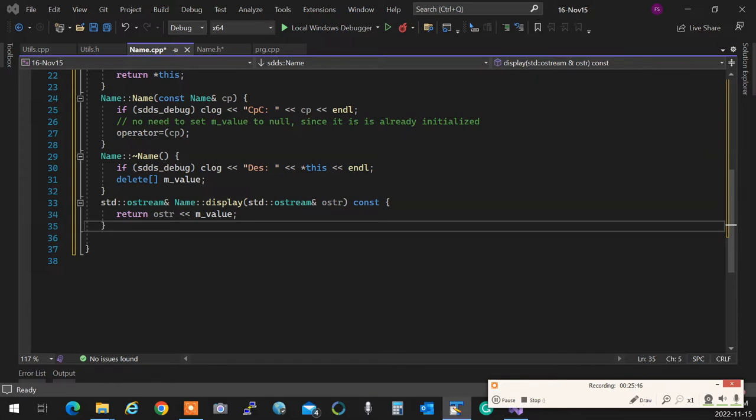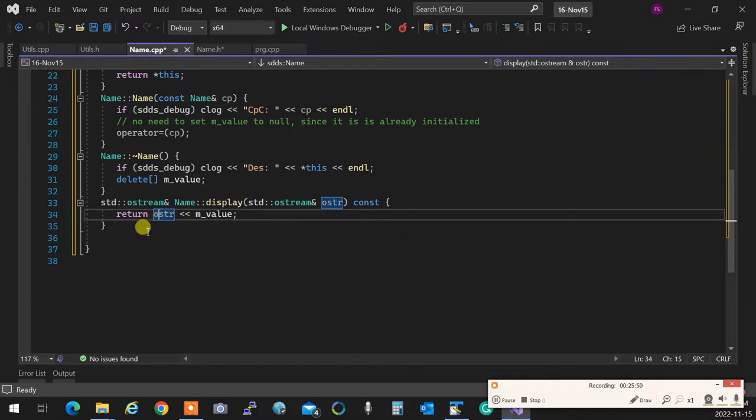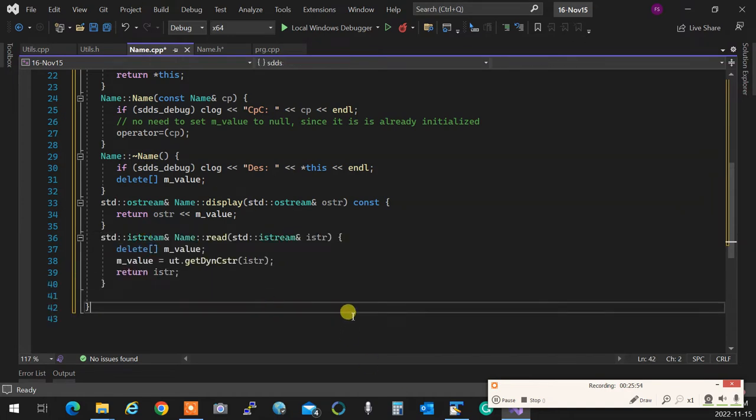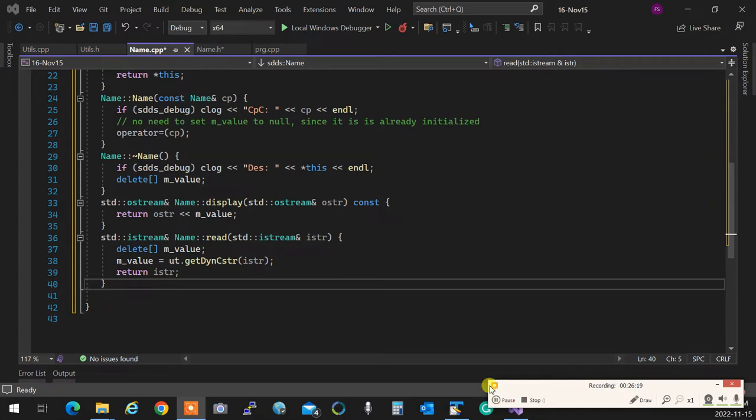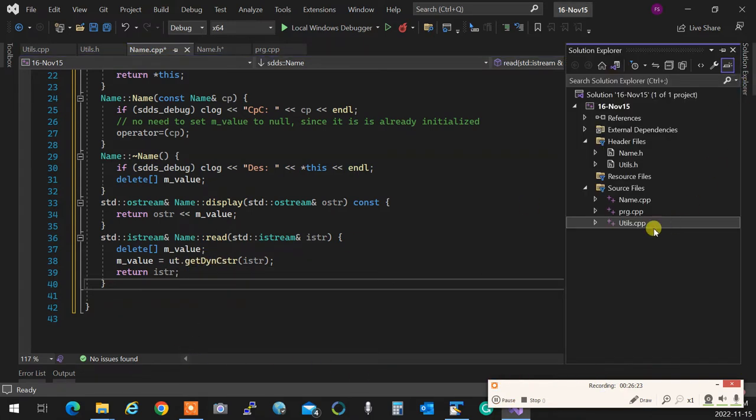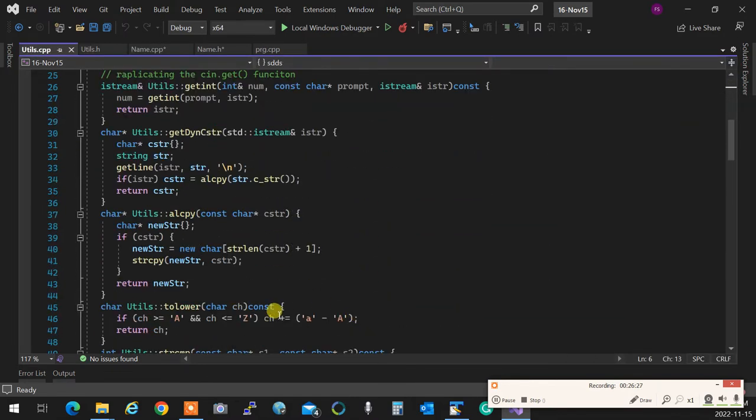For reading, I'm using my beautiful tool over there to get something dynamically from the string. So get dynamic string from iStream. What it does, it actually uses the thing that you have in the notes. So I have get dynamic string in utils, and what that does, it's using the string object. Let me first explain this one.